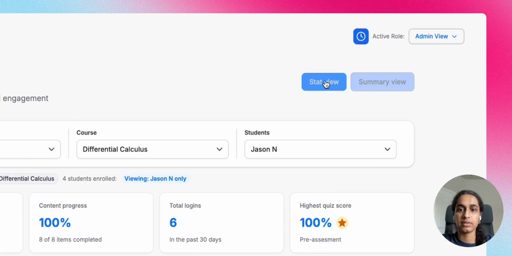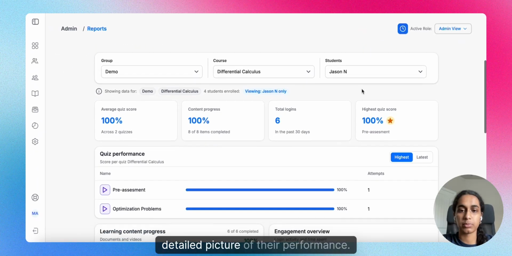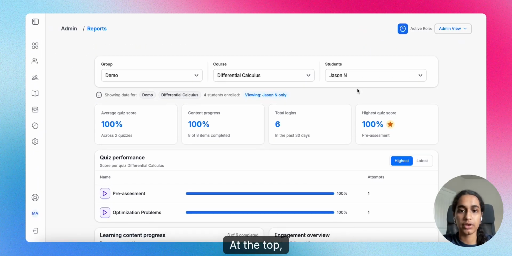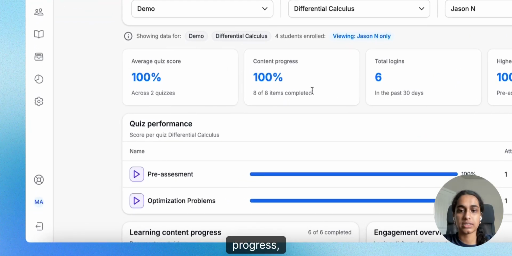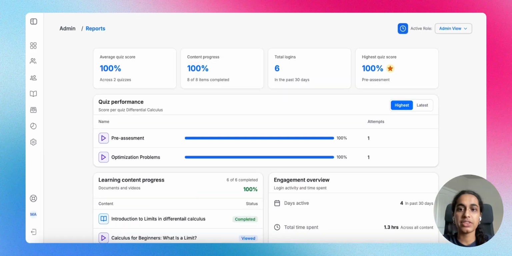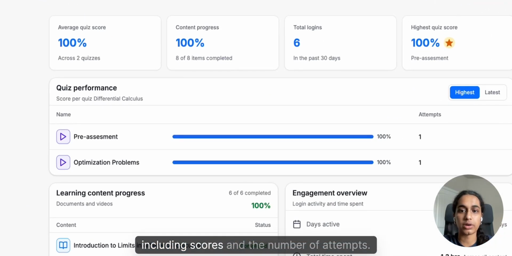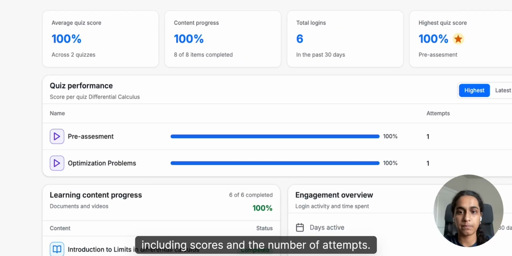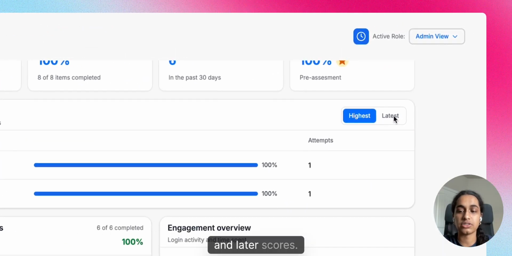In the Stat View, selecting an individual student gives you a detailed picture of their performance. At the top, you can quickly review their average quiz score, content progress, total logins, and highest quiz score. The quiz performance section shows results for each quiz, including scores and the number of attempts. You can also switch between the student's highest and latest scores.